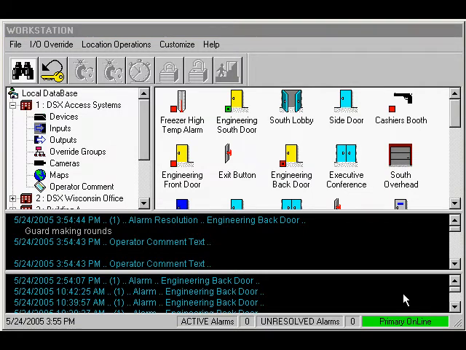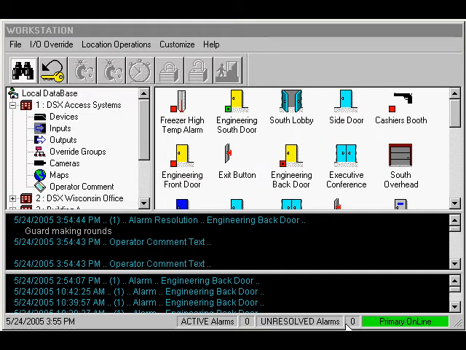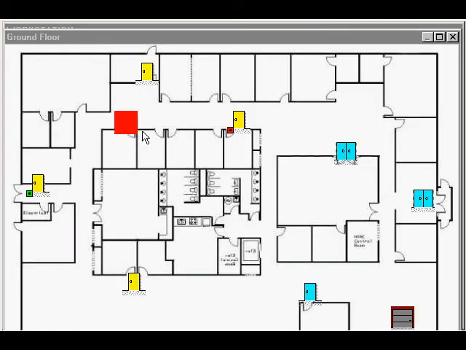We will generate one last alarm. Alarms can be programmed to display maps automatically. From the maps, they can be acknowledged, which will then display the alarm handling window where they can be resolved.